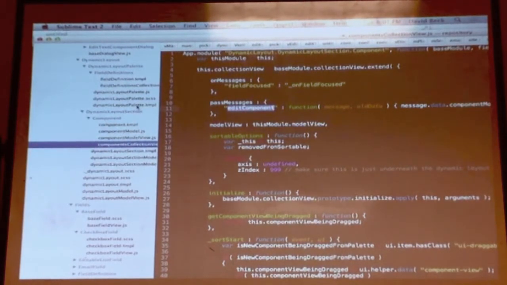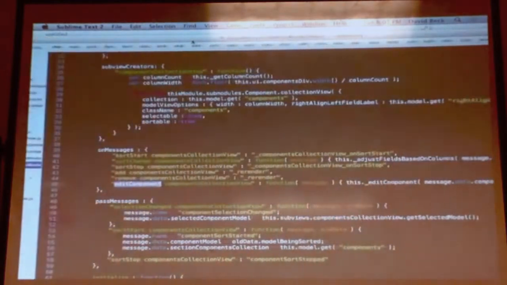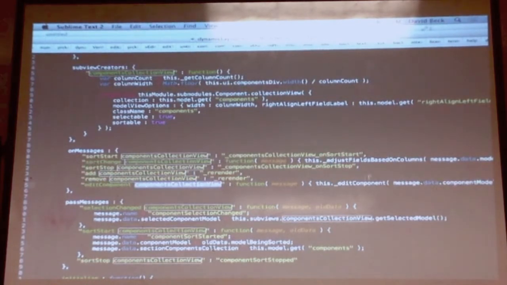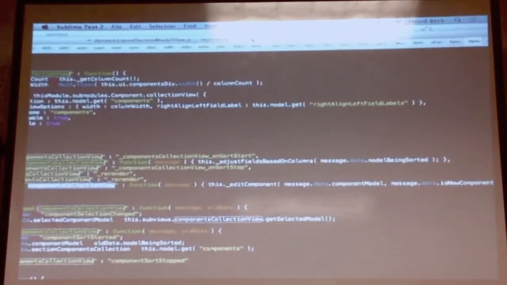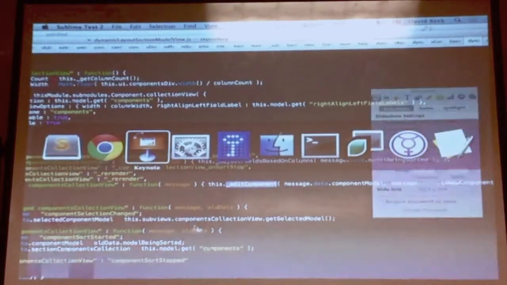And then it ends up getting up to the section next, which is where we want it, because the section needs to re-render itself when this is all done. It says, okay, edit component, when that comes from my collection list view, then I'm going to call my edit component function with these parameters: the component to edit, and whether or not it's new, which is used for another case. So that's the example.